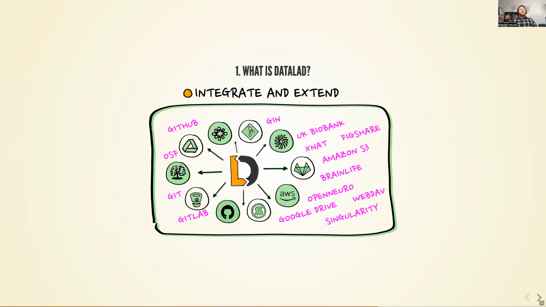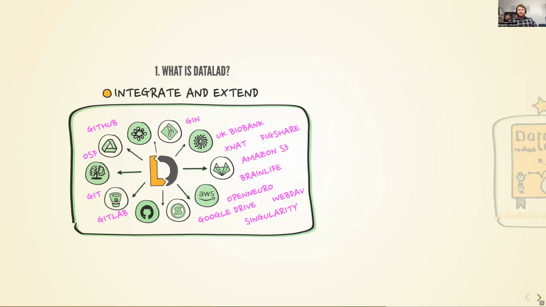So this means that people do not have to uproot the whole infrastructure that they built around specific server and data storage processes in order to use DataLad. They can just let DataLad integrate with that.